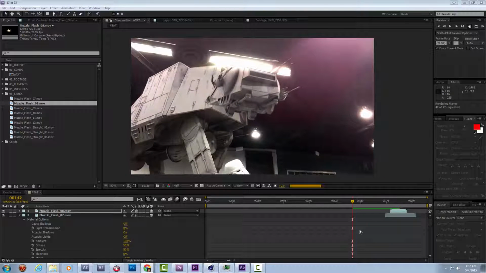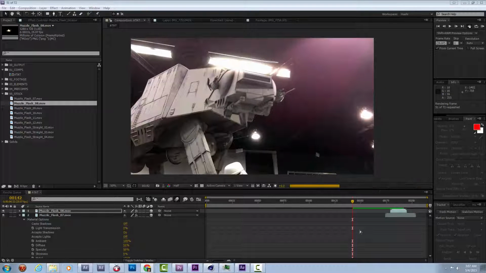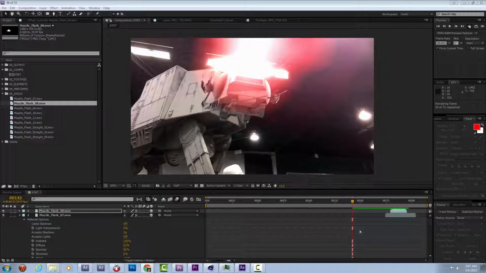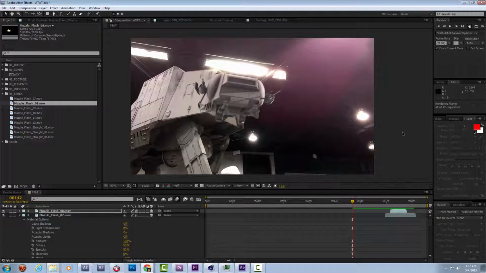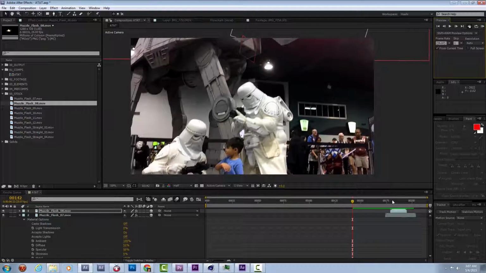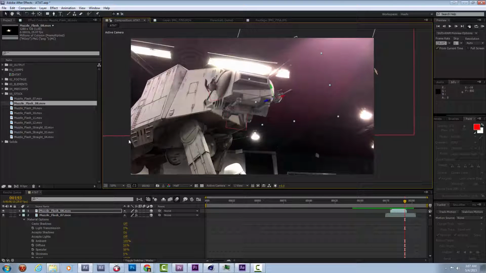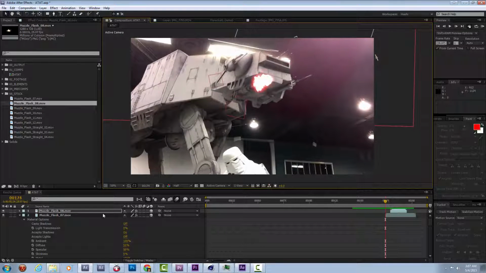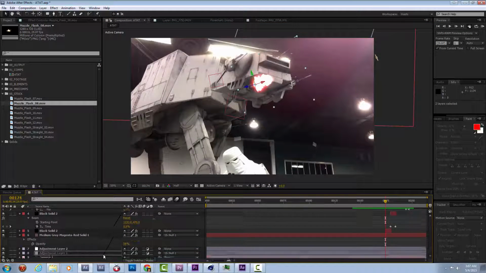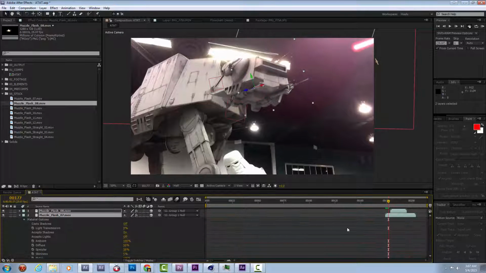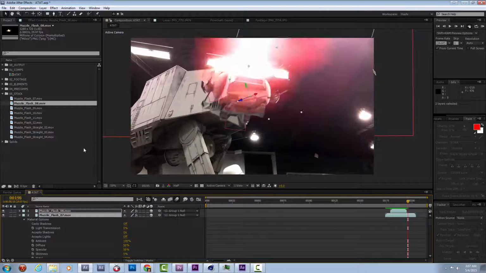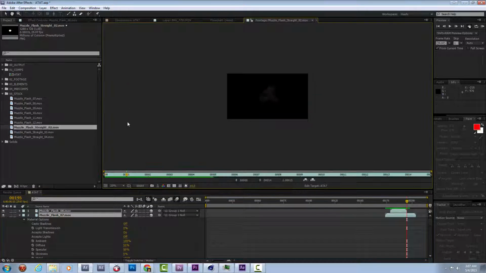Bam, bam. Excellent. Now as I watch through here, I realize that these guys are drifting a teeny bit. So I should actually attach both of these layers to the original null that's driving all of this stuff, and help a little bit.